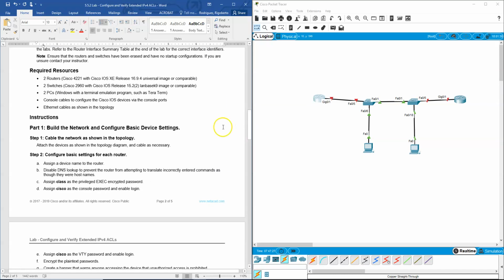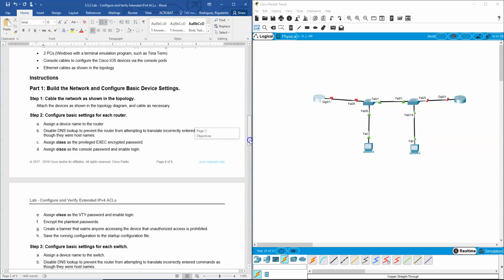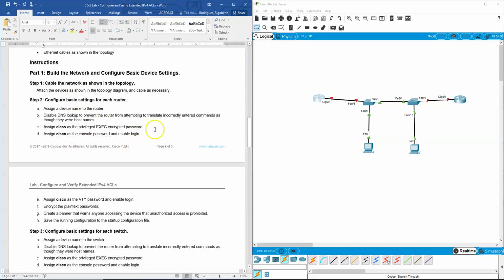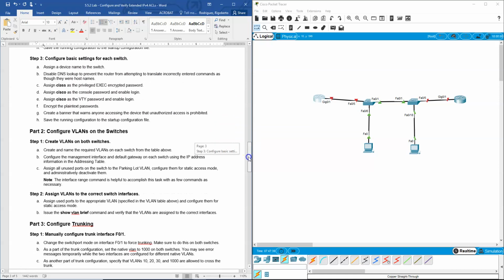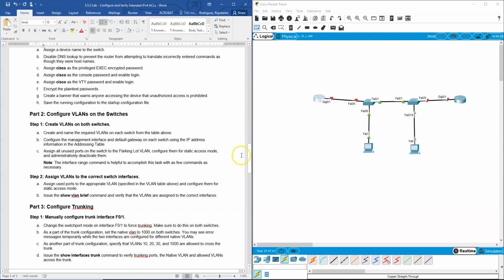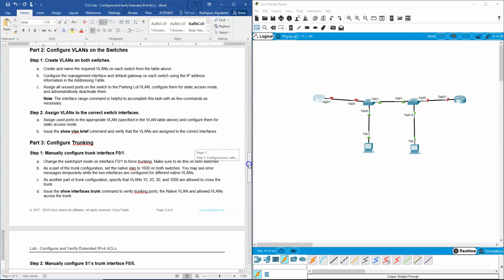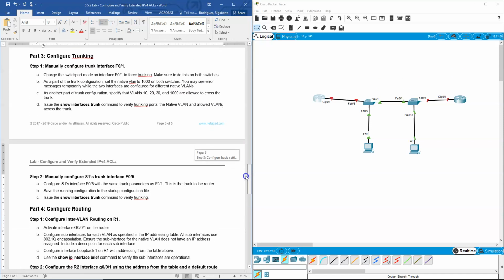I'm not going to show you how to do the first few parts because these are things that you should already know how to do. So I've done most of this already. I've done the basic settings for the routers and the switches, and configured VLANs. I've done the VLANs on that and them as well. And I'm going to pick up off of trunking.